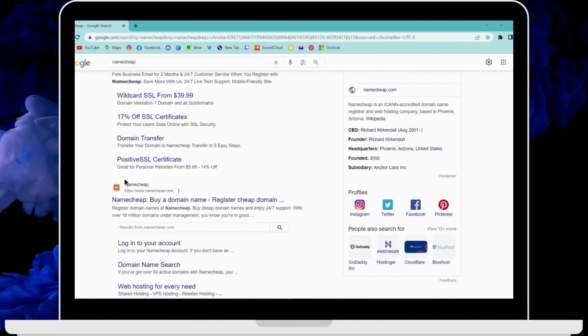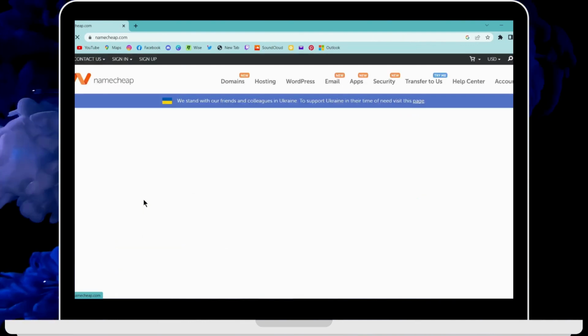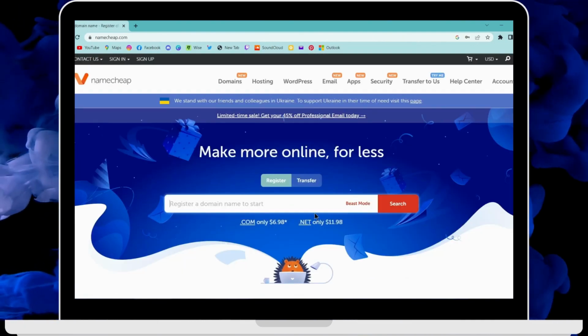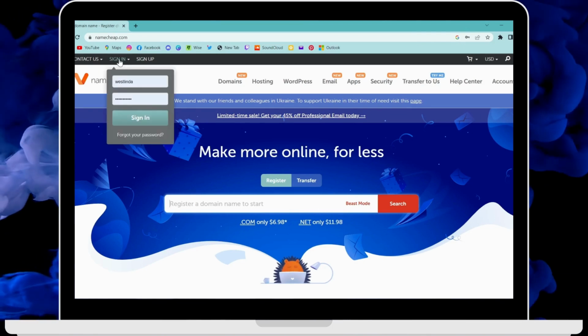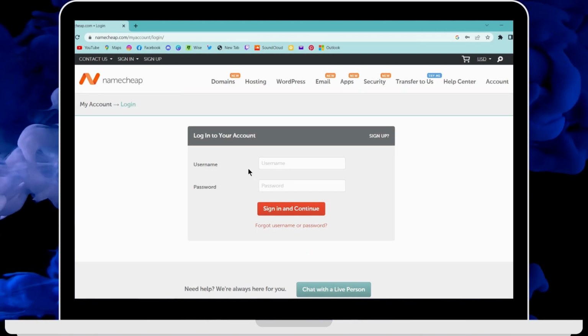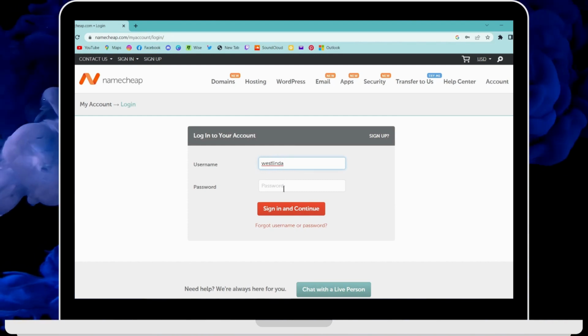Scroll down and you will have www.namecheap.com. Click on that. And now if you want to log into your account, on the upper left corner you will have sign in option. Click on sign in. And now to log in, first you have to enter your username, and after entering your username you have to enter your password.